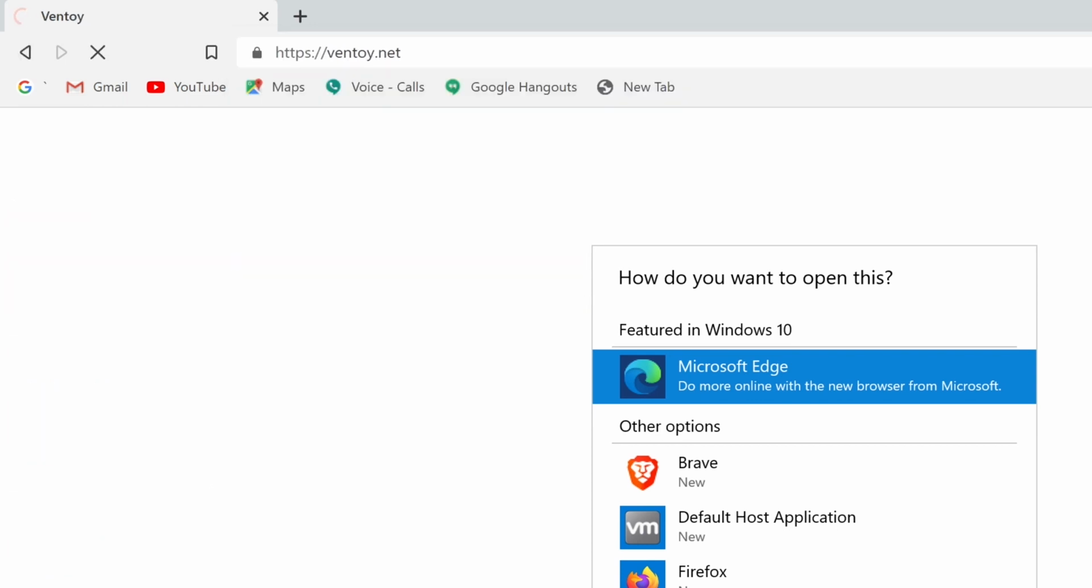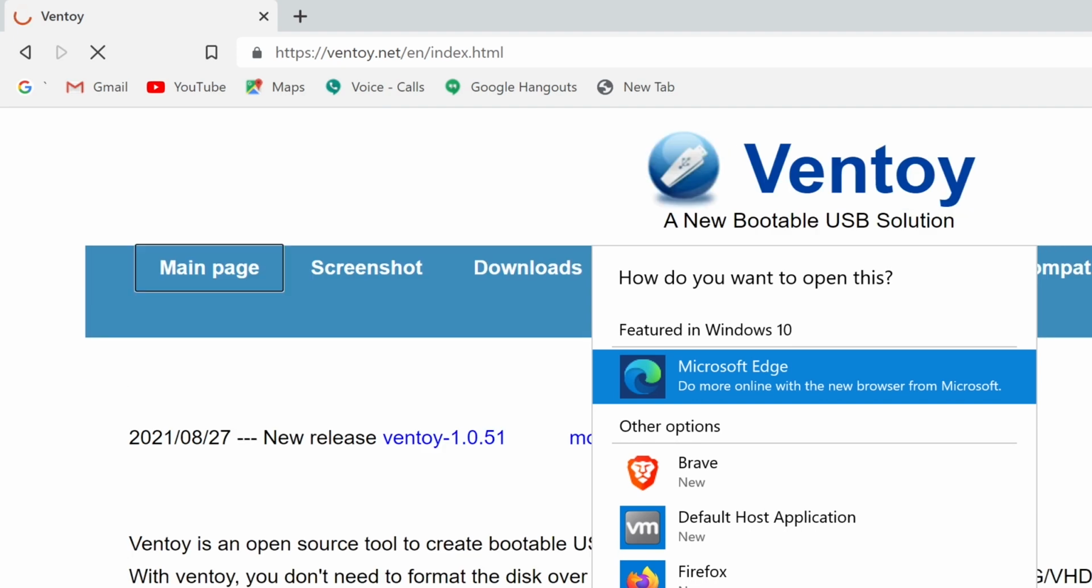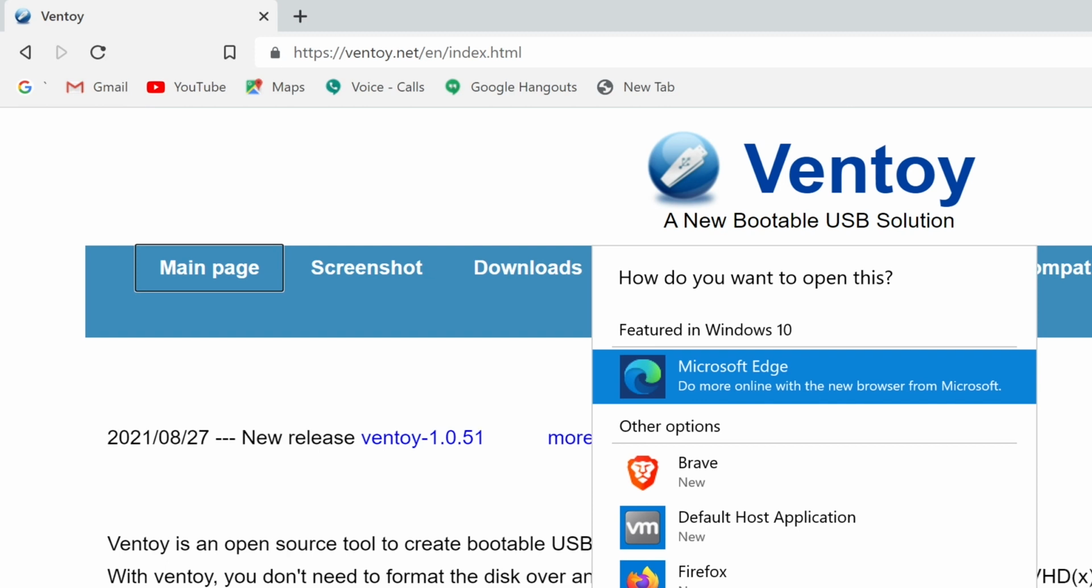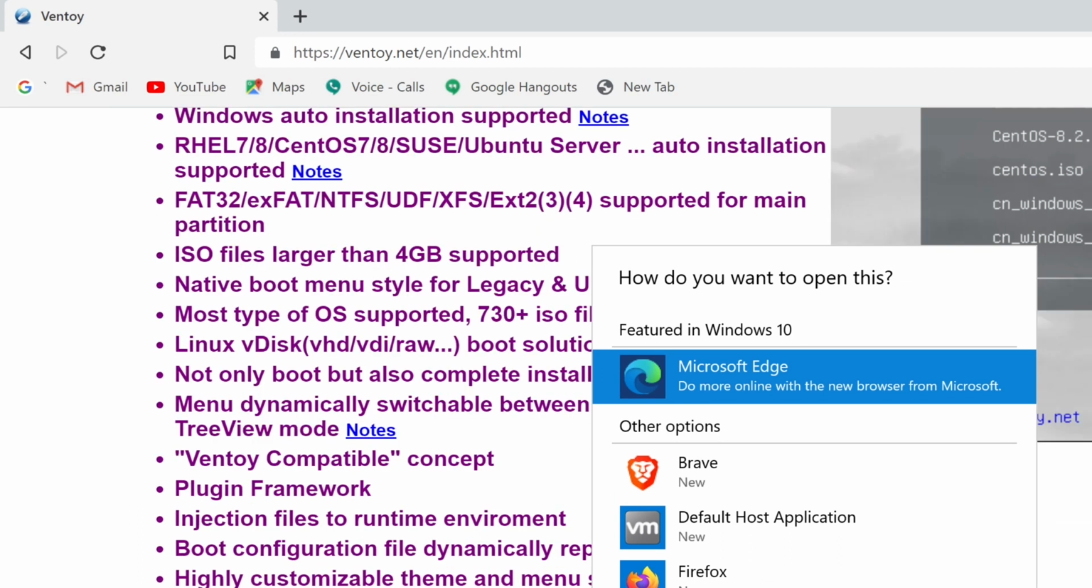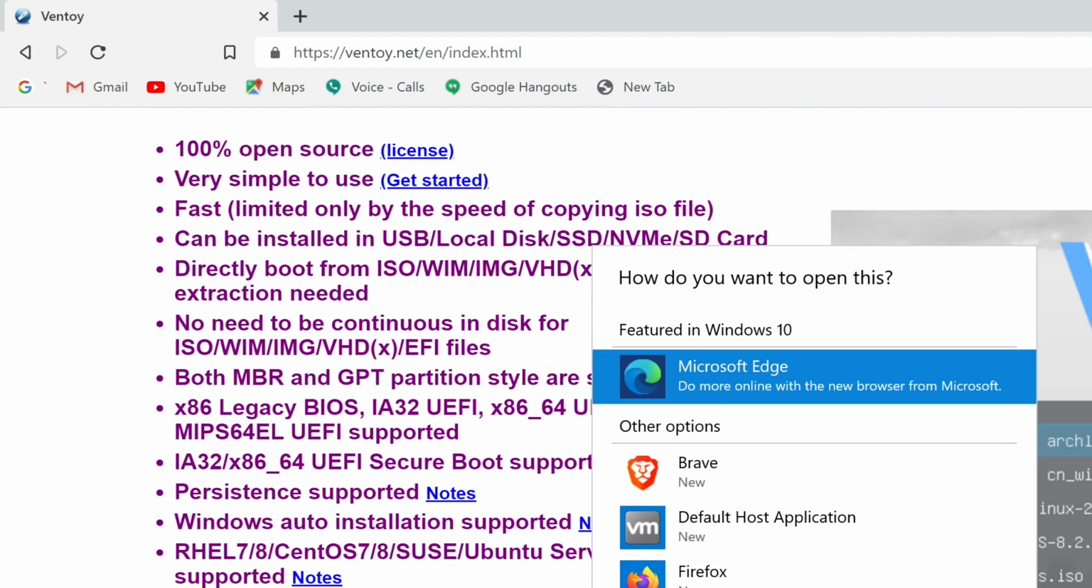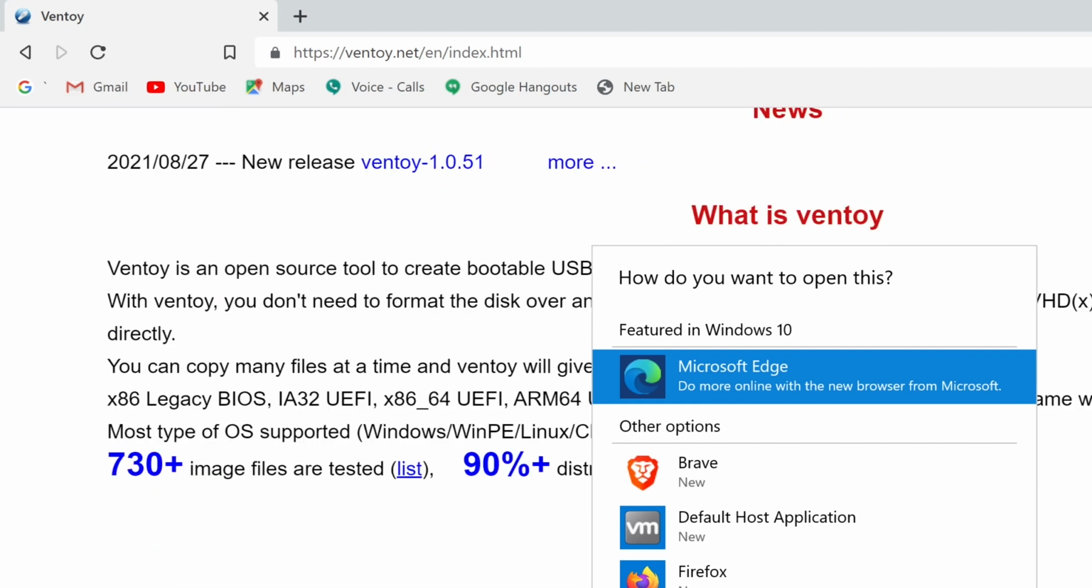The Ventoy website loads, and the screen reader reads out its contents: What is Ventoy, features, news. Ventoy is an open source tool to create a bootable USB drive for ISO/WIM/IMG/VHDX/EFI files. You can copy many files at a time and boot them directly. Most types of OS are supported: Windows, WinPE, Linux, Chrome OS, Unix, VMware, x86 legacy and UEFI.